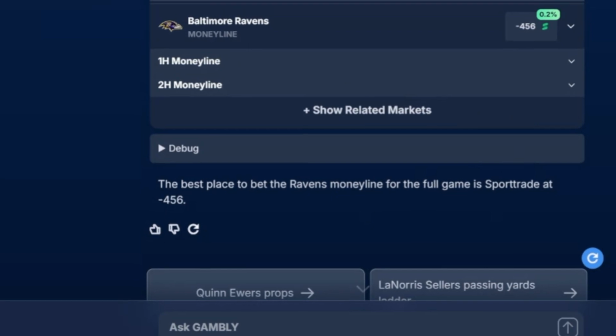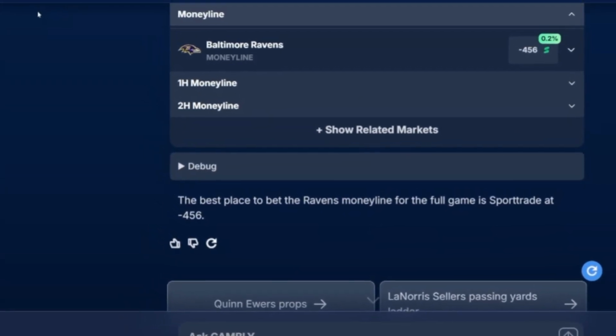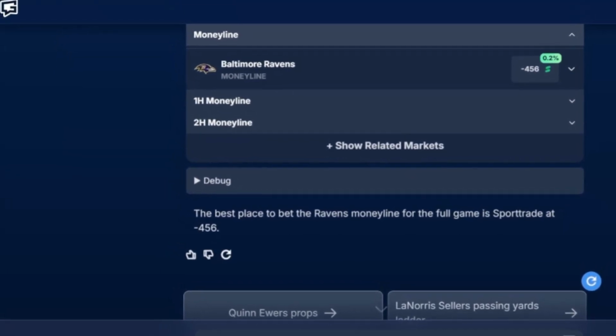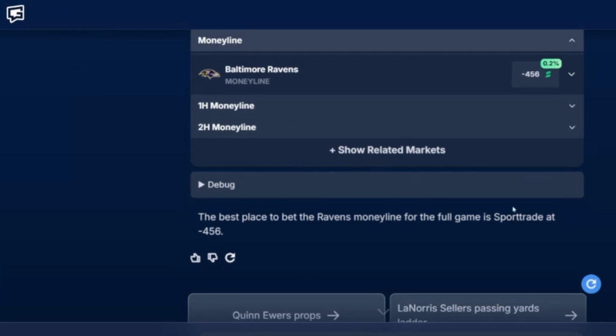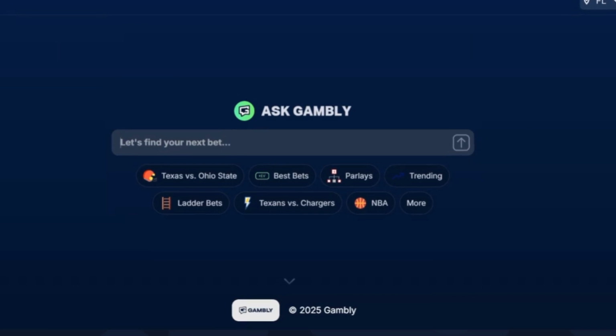That's a quick tutorial on the game and team level. Again, the depth of information provided is vast. So the more specific you are to what you want to find within that game, that's what you tell Gambly. Okay, now let's go on to a couple of player props here.